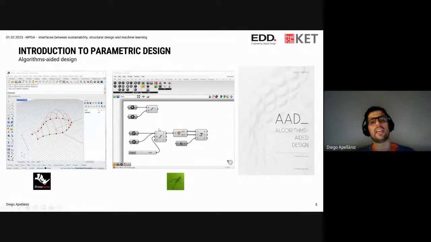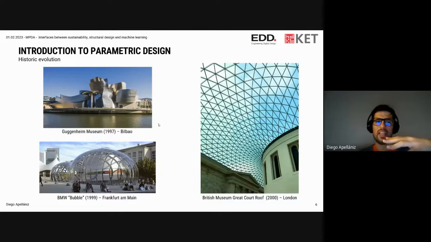So when we talk about parametric design, in 99% of the cases, it is basically algorithm-aided design, and we are going to be using this concept in this presentation a lot. So basically, let's start with a historic evolution, because I think it's important to realize where we come from to see where we are going with our research.